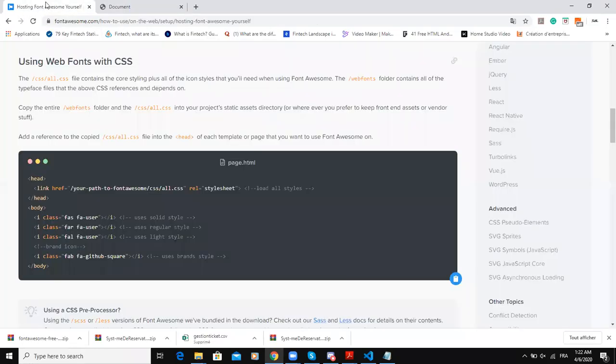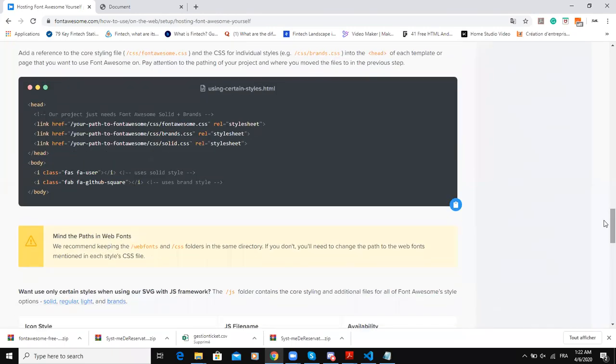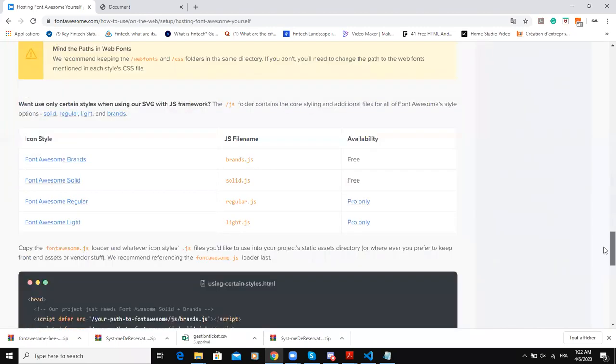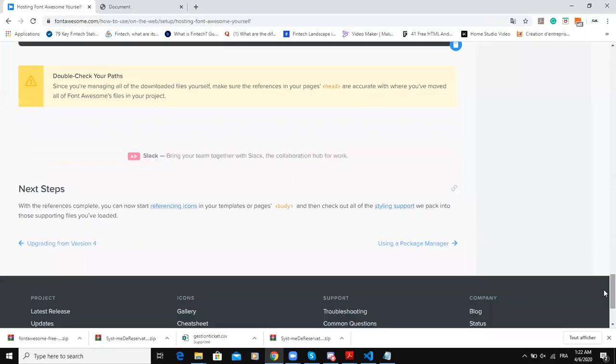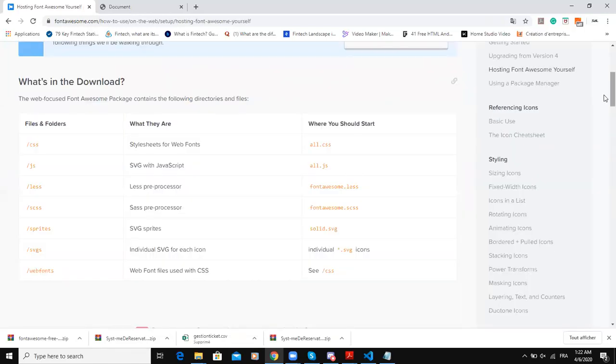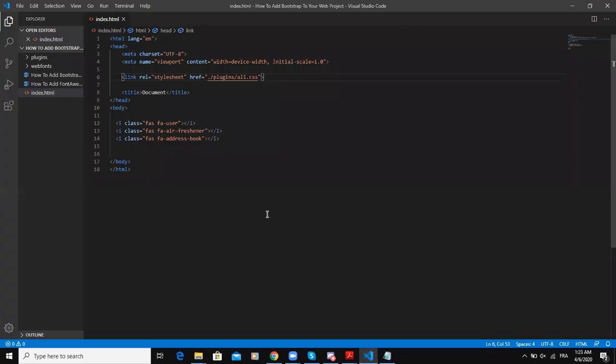And if you want to get more information about it, you can just go on the FontAwesome website where you can get further details on how to use some other functions or features of FontAwesome. But for now, I think we are good to go to use the free version of FontAwesome on our web project.